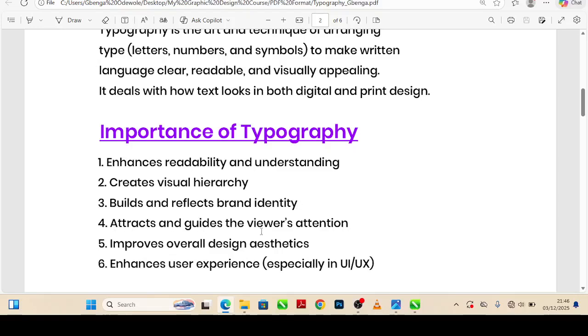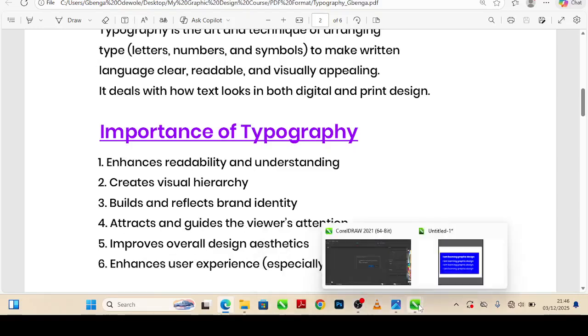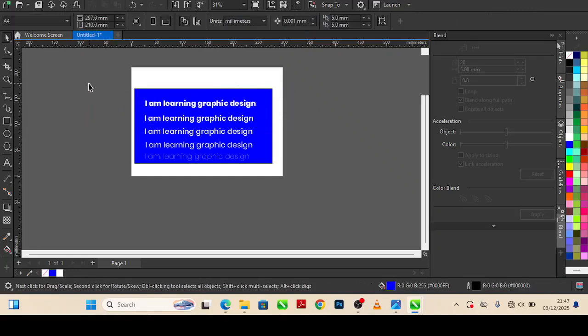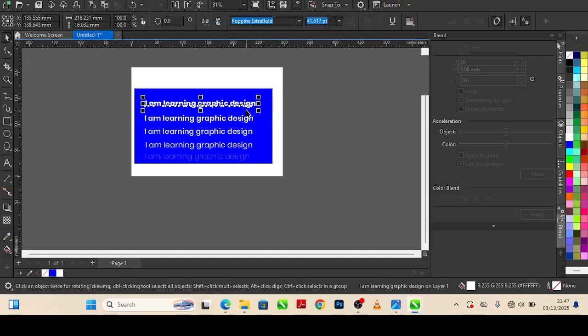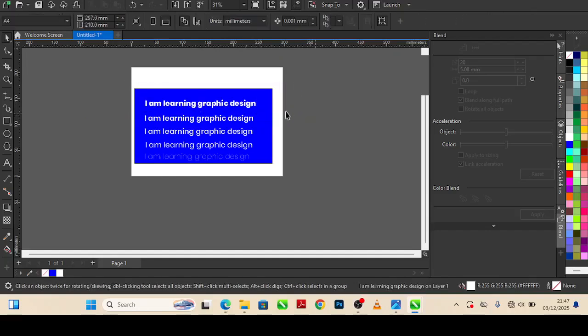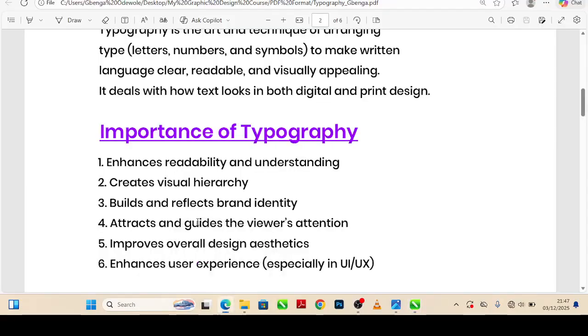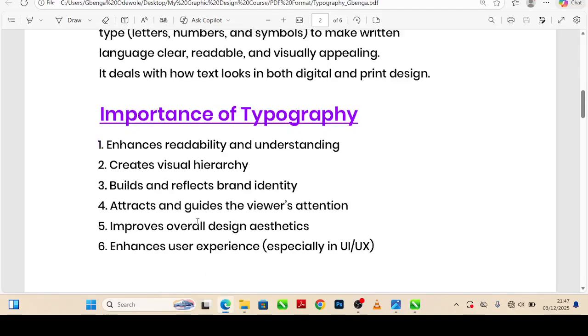Then attract and guide the viewer's attention. It is your font. If you use a good font, it will draw people's attention. It will catch their attention. They'll be like, wow, I love this design. It is the font that you are using that will make people see your design very well. If you have a very good design and the font that you are using is not readable or is not visible to people, that means your design is poor. So font is very important in design elements.